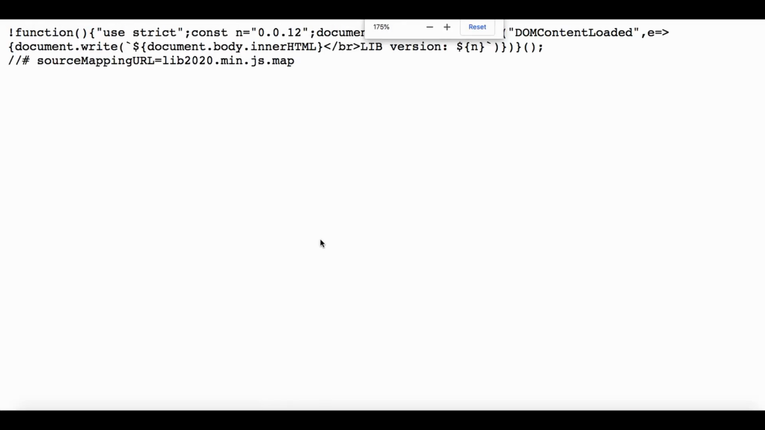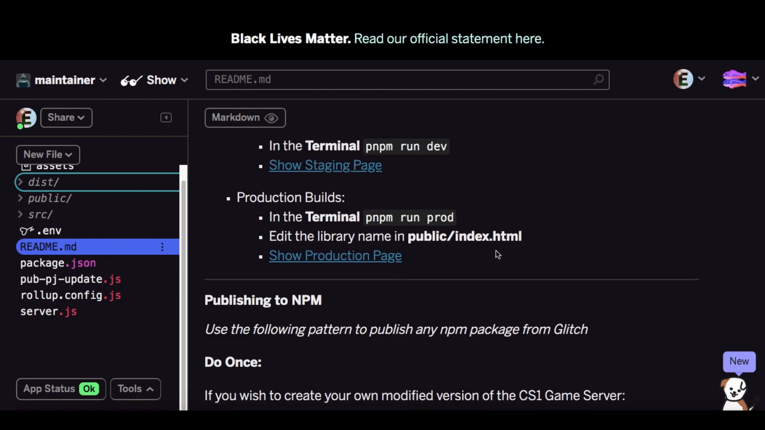Look at this. Is that awesome? It even gets the current version right there, 0.0.12. It pulls it right in. Isn't that crazy? And if you were doing a back-end package or you were developing using the Node interface, you could just require it. You can NPM install it and require it just like you would normally do from Node. Amazing.